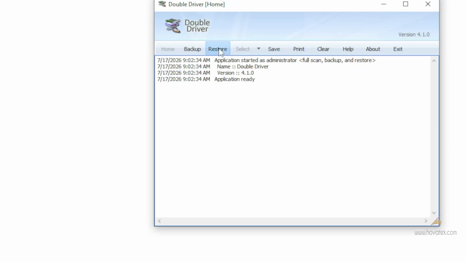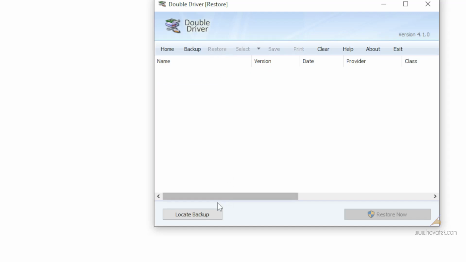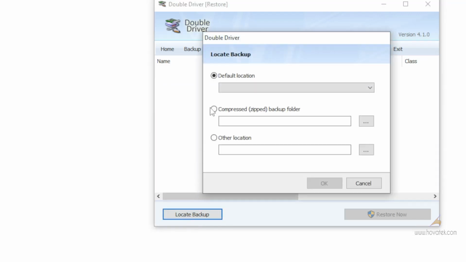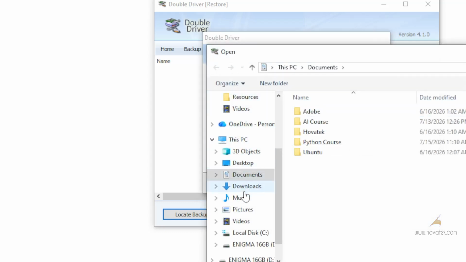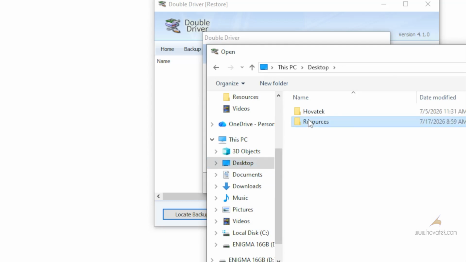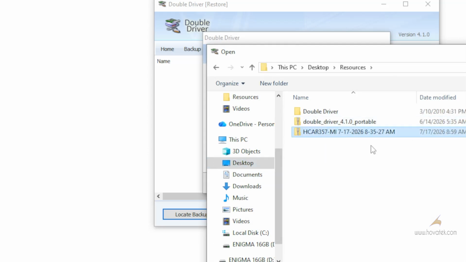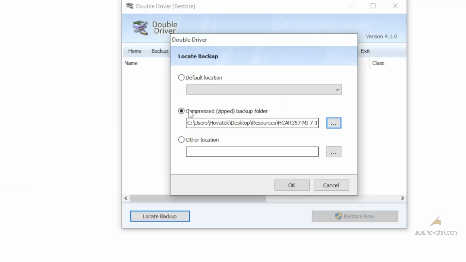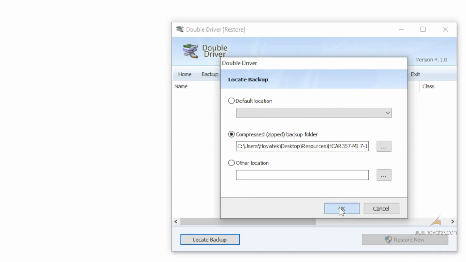Now you click on Restore again, you click on Locate Backup. Now depending on how you backed up, you can select your driver backup. I used the zip method, the compressed zip method. So I'll click on this second option, then I'll click on Browse, and I'll choose the backup, which is this zip here. Then click on Open and click OK.